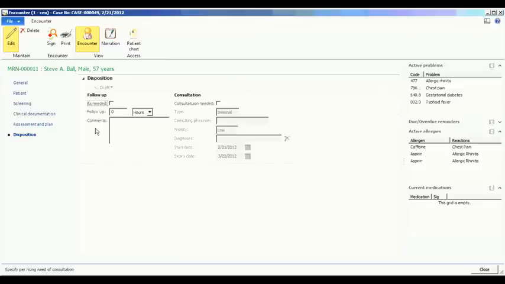We do want to order a chest x-ray, so we'll go ahead and find that in our service catalog and select that and close. There are no other therapies that we want to use, so now we've gone through the SOAP notes and we're ready to move into disposition.